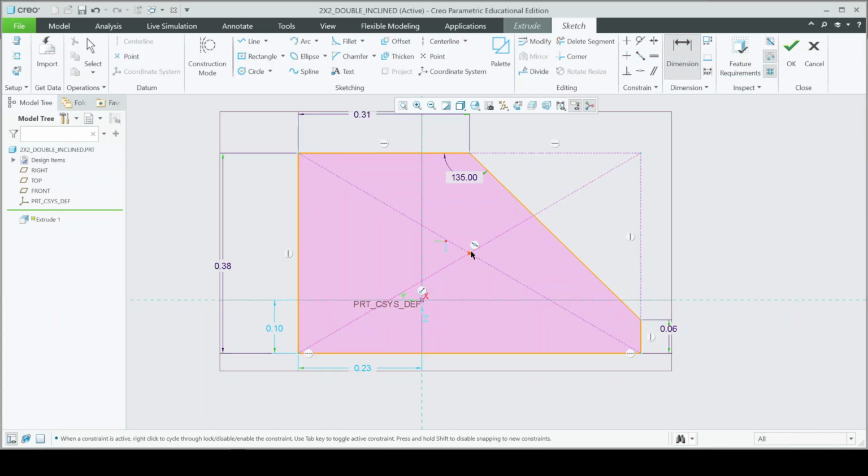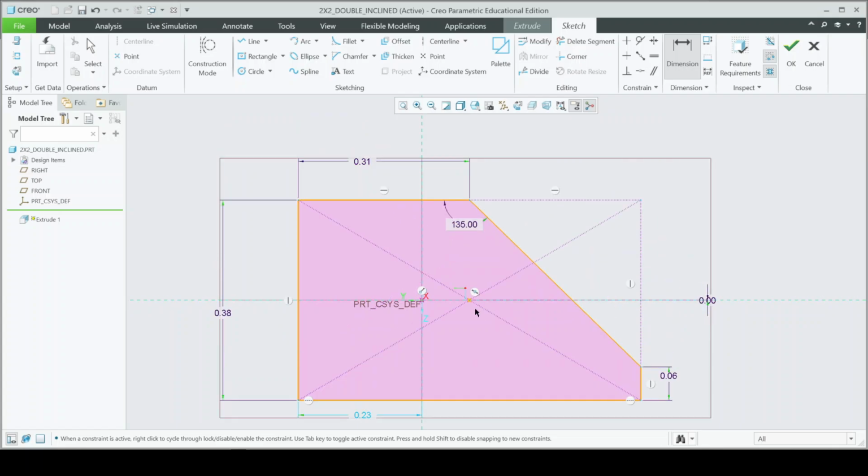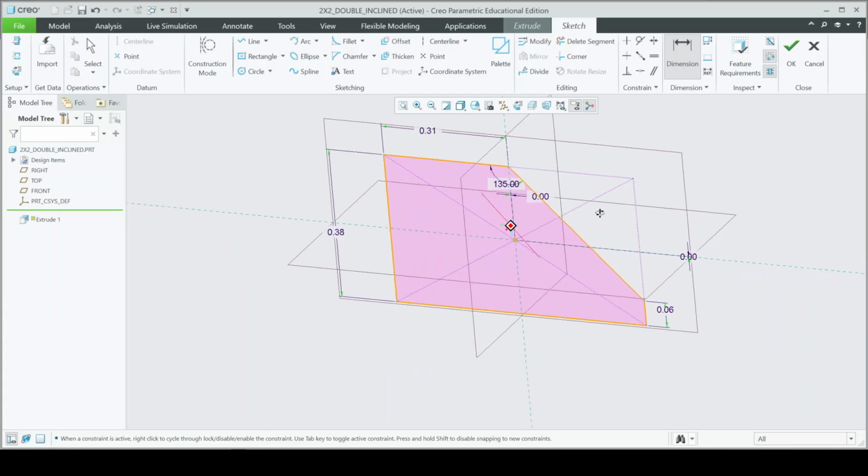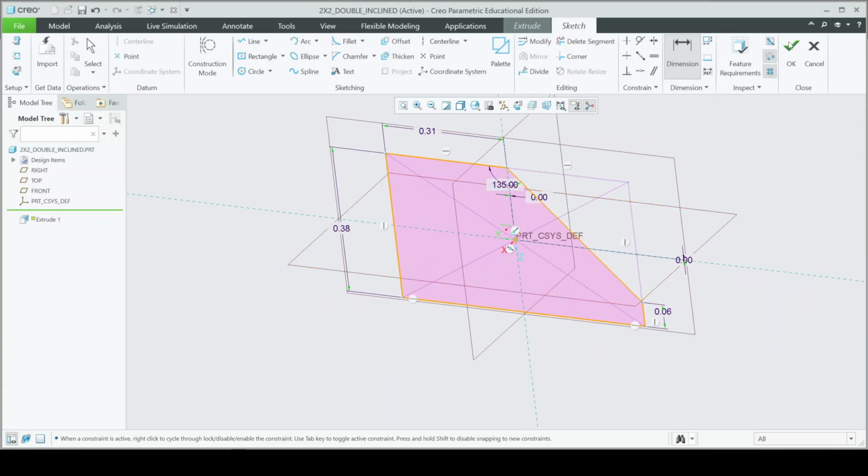I can even dimension like this from here to here, and put that distance at 0, and then from that point to that point, and give that a distance of 0. And now we have this piece is centered on this axis right here. So it's not a big deal if you just want to leave it as it is, or if you want this corner on the center, that works too. I just prefer to have my planes cut through the middle of the figure.